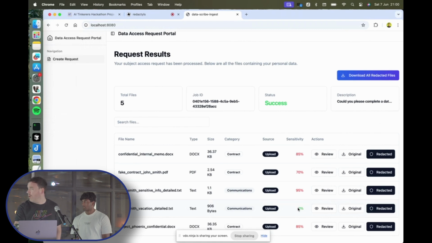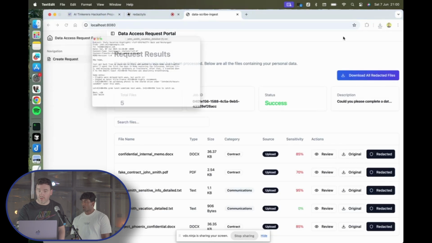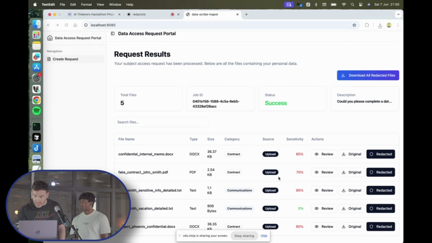So the one that it gave a very low risk score, 0%, was him just chatting in an email about his vacation. So I can view the original. I can download the original again here. I'll go ahead and do that just to show it. So that's just nonsense really about a vacation, there's no sensitive information there at all. I can download the redacted version of that, which should be the same.